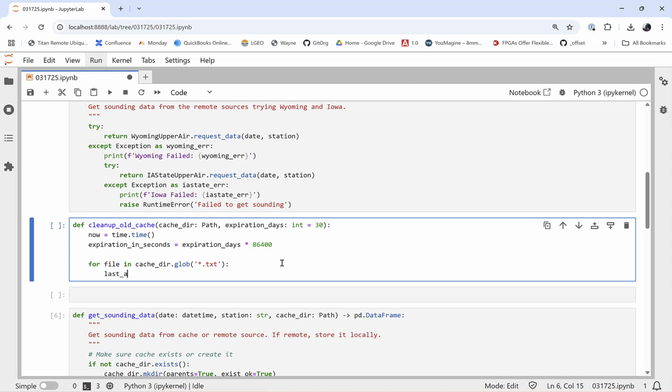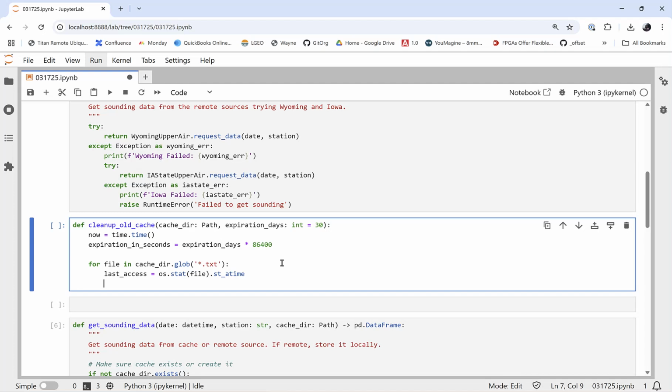The last time that the file was accessed. Now this is actually stored by the operating system, and if we look at the operating system stats on our file object, there's an attribute called st_atime, which is the stat of the last accessed time. And there's a list in the documentation of all of these interesting stats that you can get on files, but this is really handy for our purpose.